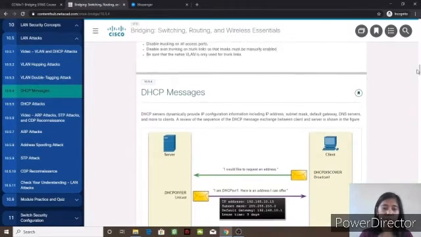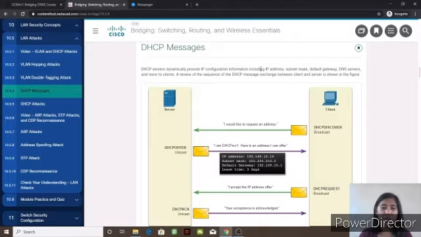So we have also the DHCP messages. This is our server and our client. The client sent a message to the server that he or she would like to request an address. So the server sends the DHCP offer: I am DHCP server 1. Here is an address I can offer you.